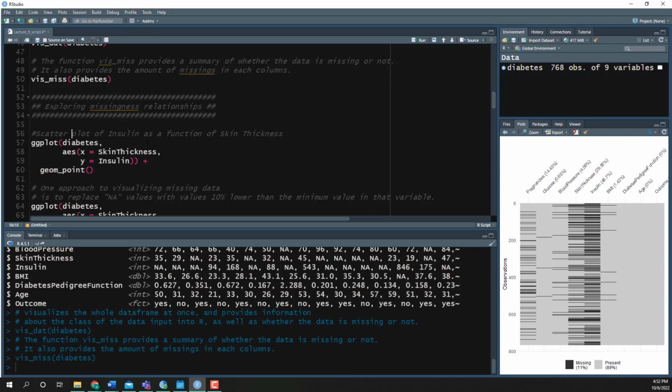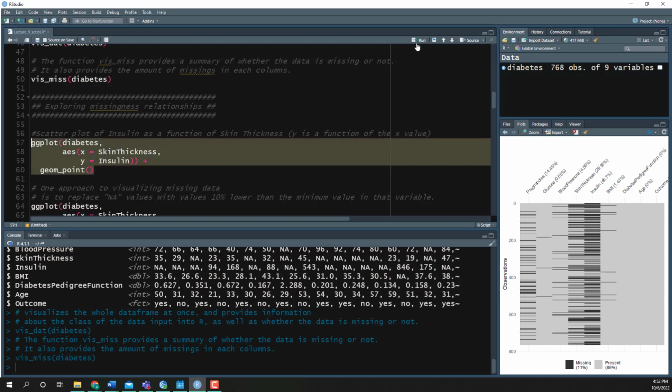So let's start by looking at a scatter plot of insulin as a function of skin thickness. And here we're using ggplot. We've seen ggplot many times before, but just as a reminder, I'm calling the data set. My x value is going to be skin thickness, and my y value is going to be insulin. As a reminder, when we say a variable name as a function of another variable, that is the same thing as saying that the y value is a function of the x value. All right, so let's run ggplot here.